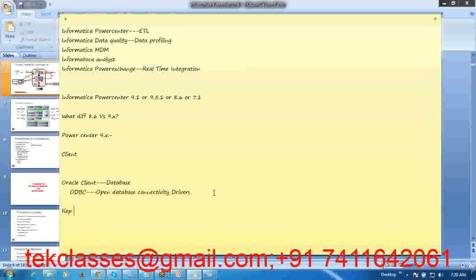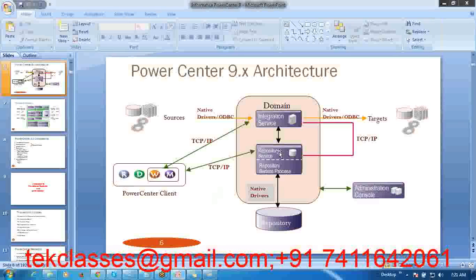The repository service is something that helps you to save the program, save the ETL program, and helps you to retrieve the ETL program, retrieve the created program. So that is the job of repository service. Helps you to retrieve the program. That is the job of repository service.